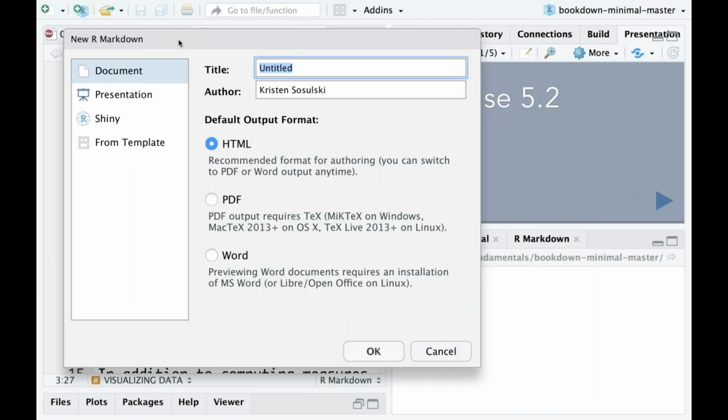And you'll get this nice dialog box where you can put all the basic stuff. So the title, and why don't we call this something fun? We'll call this Markdown and Graphs. We want our format to be HTML, so we're going to choose that as our format.